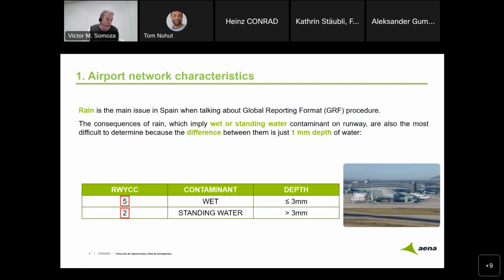So, as I say, rain is the most common meteorological condition that we report with GRF, and the consequences of rain, which imply wet or standing water contamination on the runway, are quite difficult to determine on some occasions, because a difference of just 1 millimeter depth of water can change the runway condition code, the runway CC, from 5 to 2. That has a very critical impact on the performance of the aircraft.